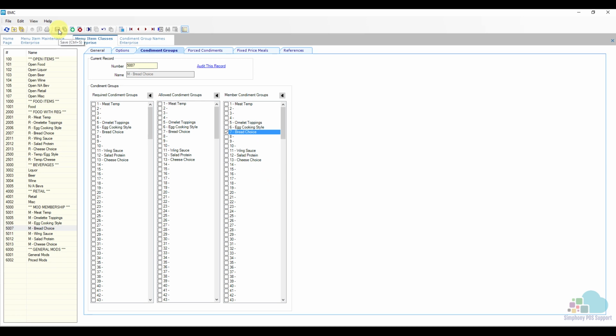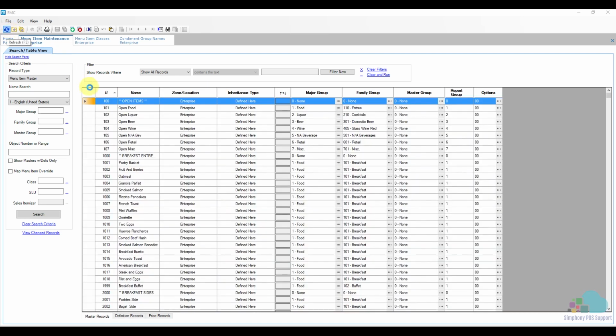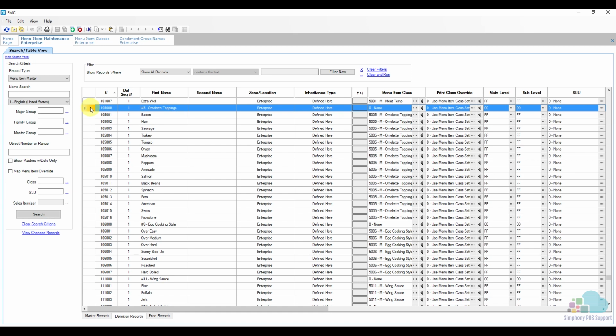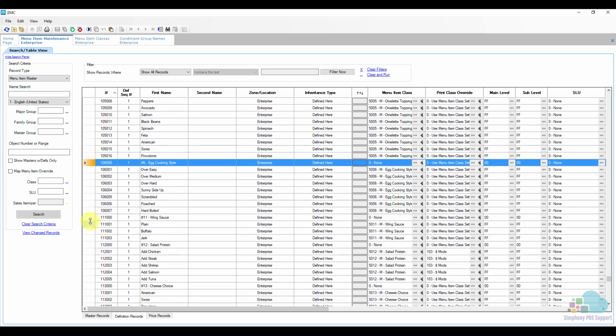Now for our menu items. First, we're going to click refresh so we can see the new menu item classes. Now, let's find a spot to add all of our condiments. Here in the condiments section, I can see group number 5 for omelet toppings, group number 6 for egg cooking style. So I'm going to choose to go right underneath group number 6 with my group number 7 bread choice.